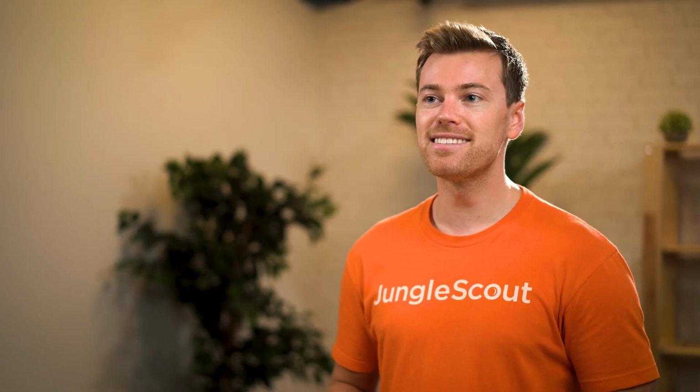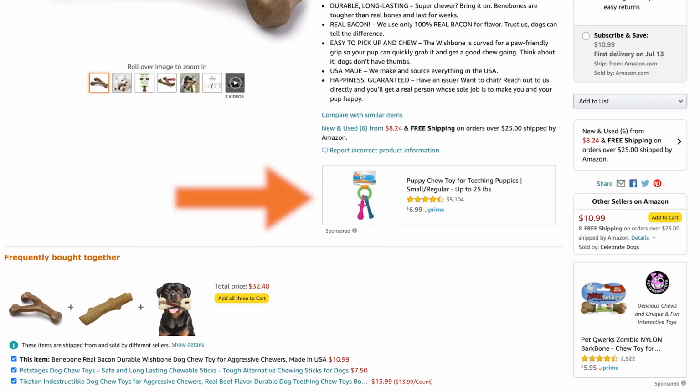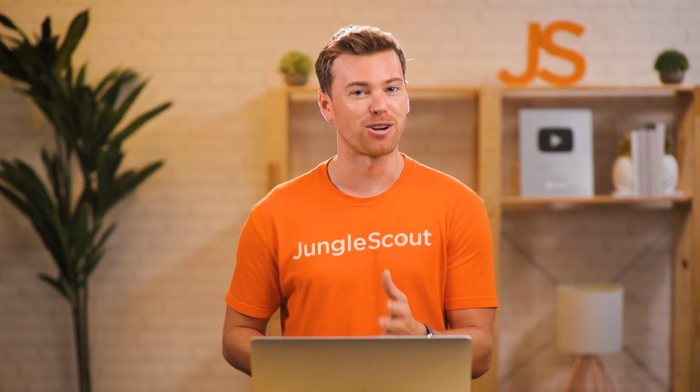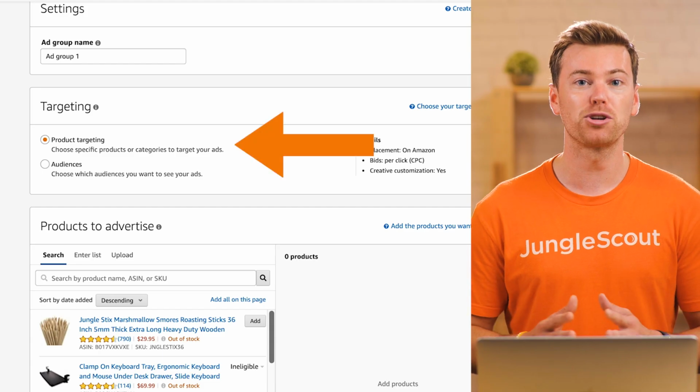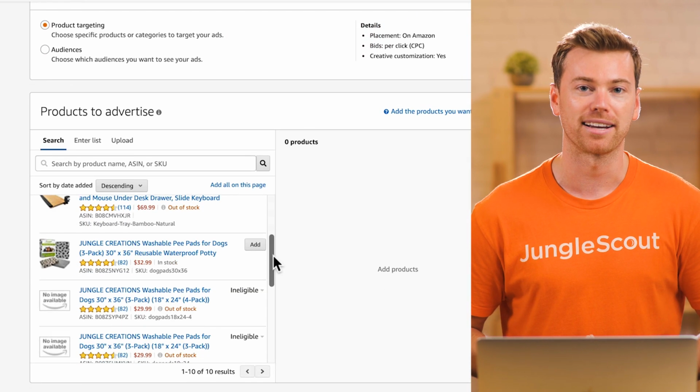However, unlike at the bottom of your competitors' listings, these ads typically appear above the fold, oftentimes underneath the bullet points or the buy box. Here's one way that you can use sponsored display campaigns to target your competitors. Again, make sure you have product targeting enabled, then come down here and select your product.